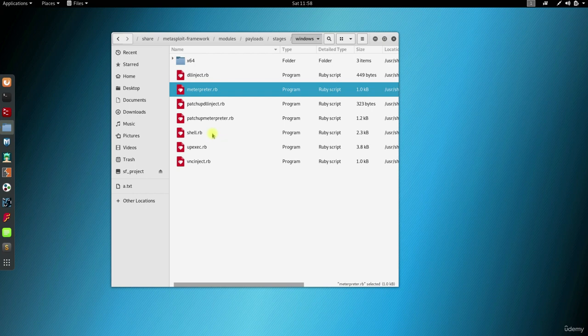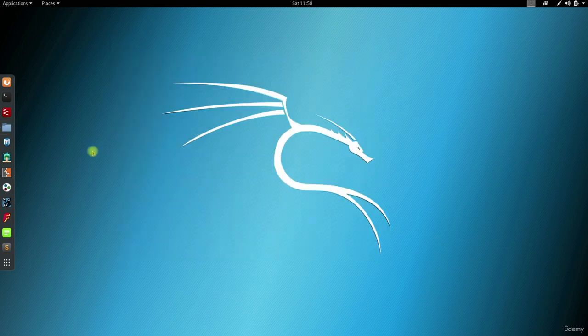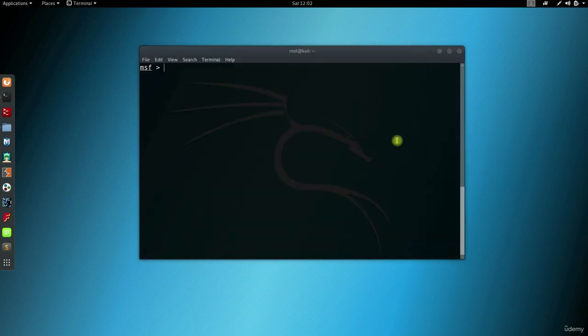All right, so that's enough theory, don't you think? So open up your terminal again. And just like before, you can use an auxiliary module. Usage is the same. Use, and then the payload name. Use payload, Windows, Meterpreter, bind TCP.